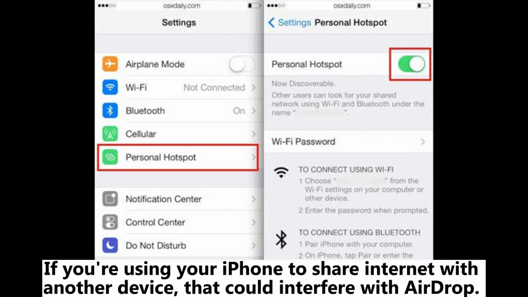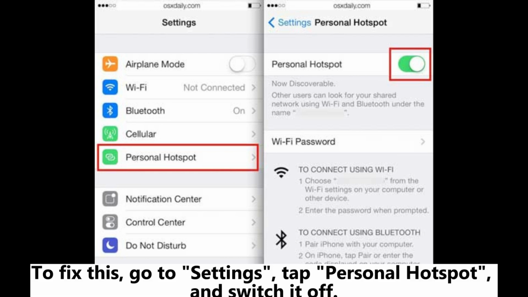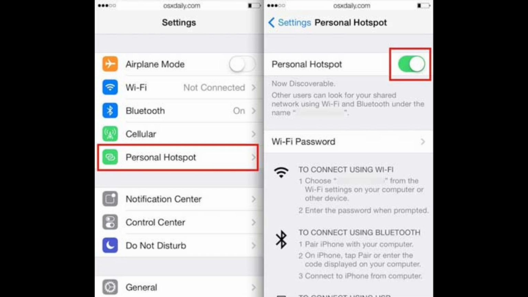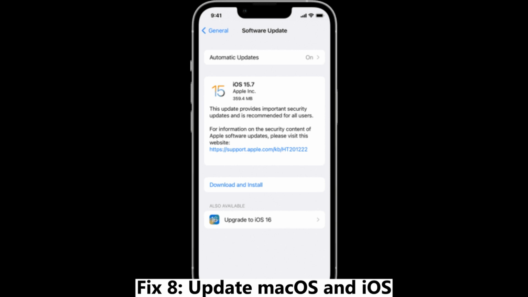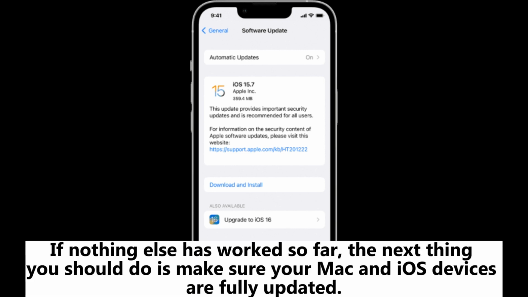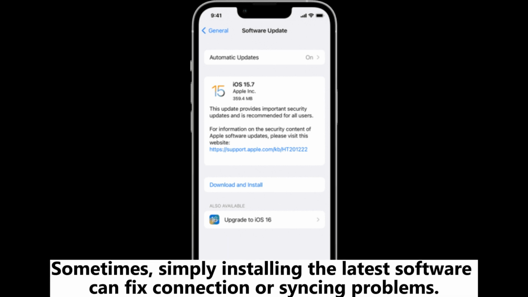Fix 7. Turn off Personal Hotspot. If you're using your iPhone to share internet with another device, that could interfere with AirDrop. To fix this, go to Settings, tap Personal Hotspot, and switch it off. Fix 8. Update macOS and iOS. If nothing else has worked so far, the next thing you should do is make sure your Mac and iOS devices are fully updated. Sometimes simply installing the latest software can fix connection or syncing problems.